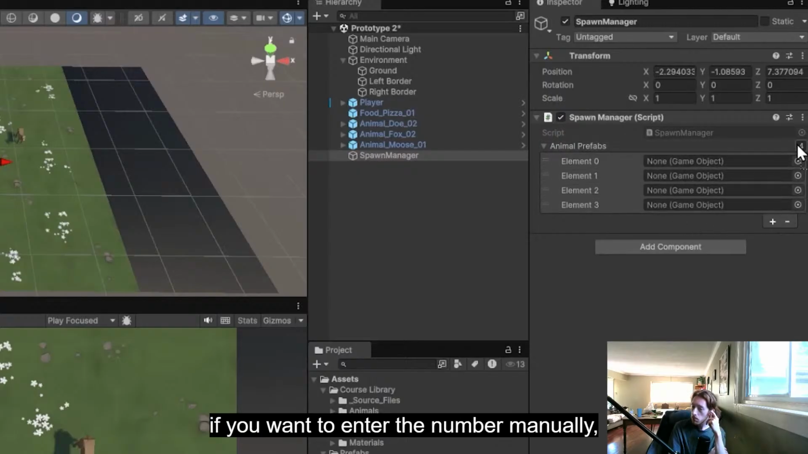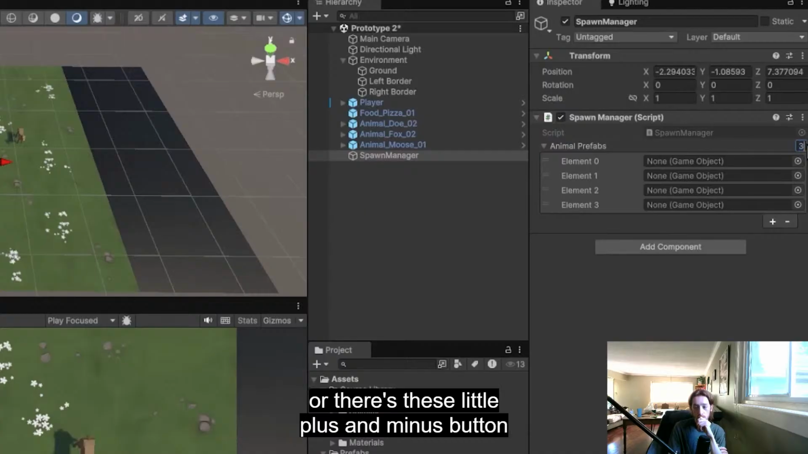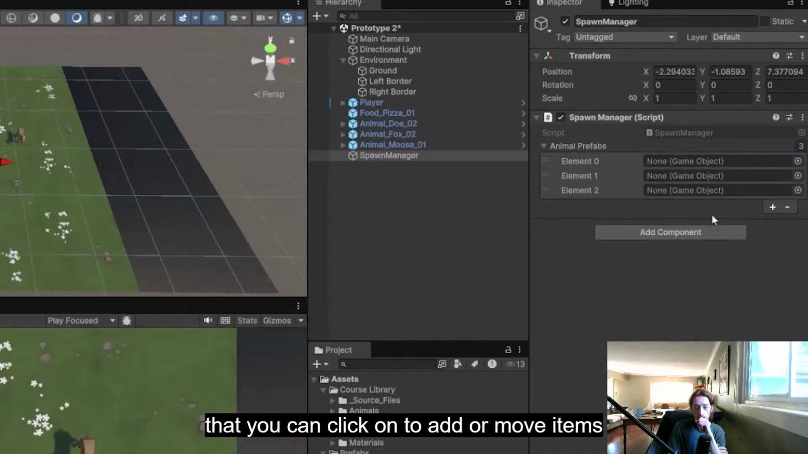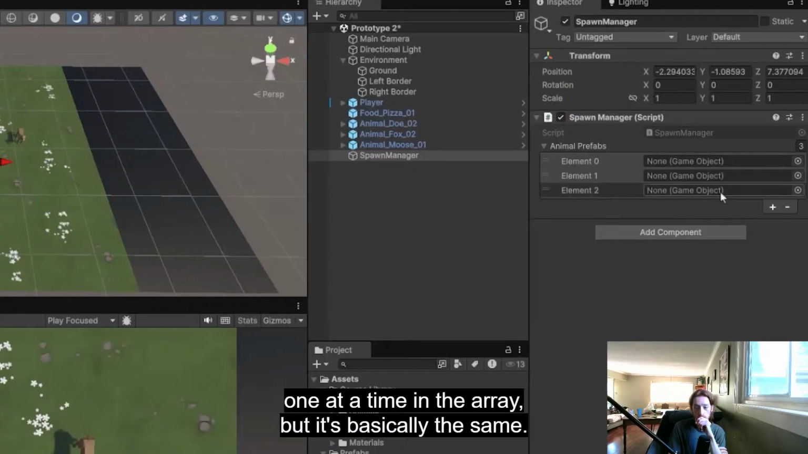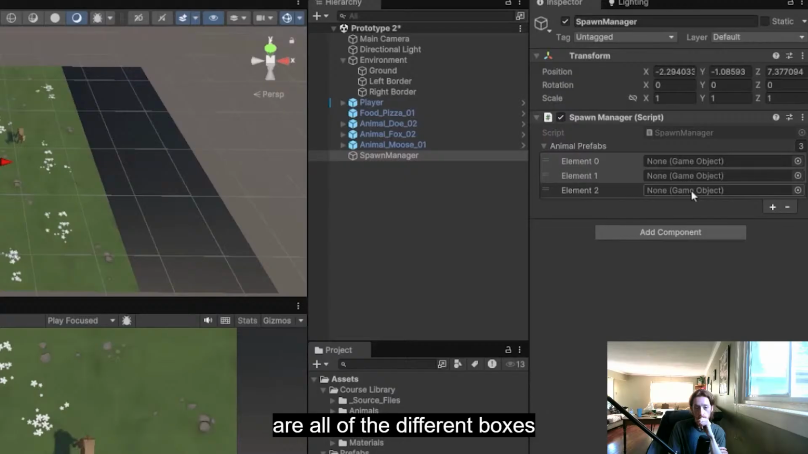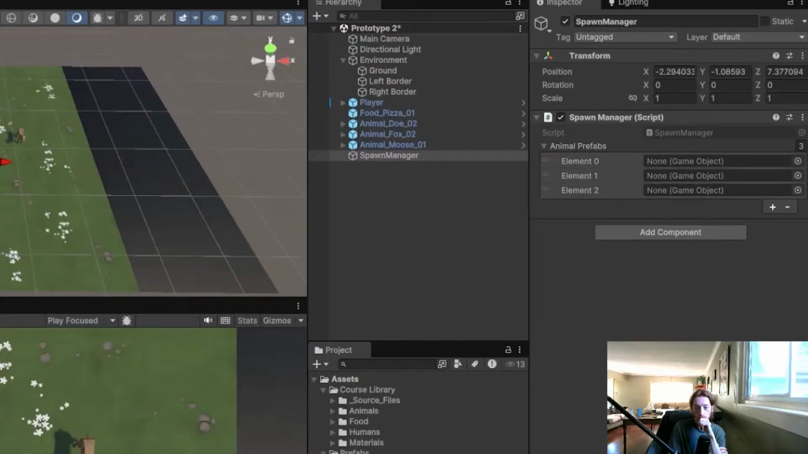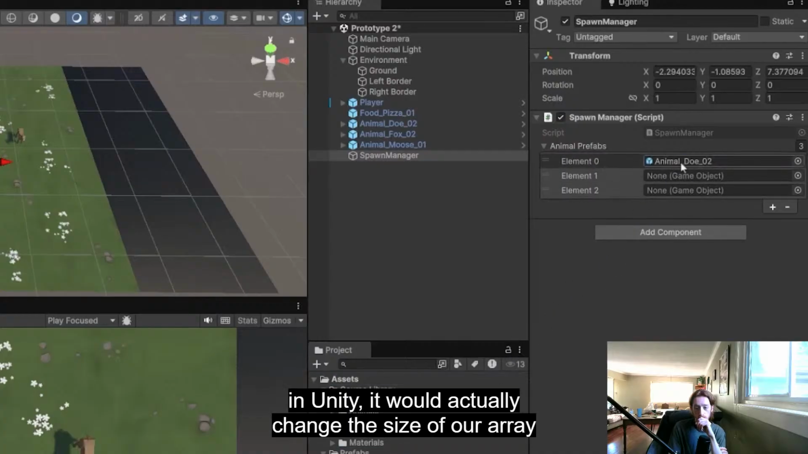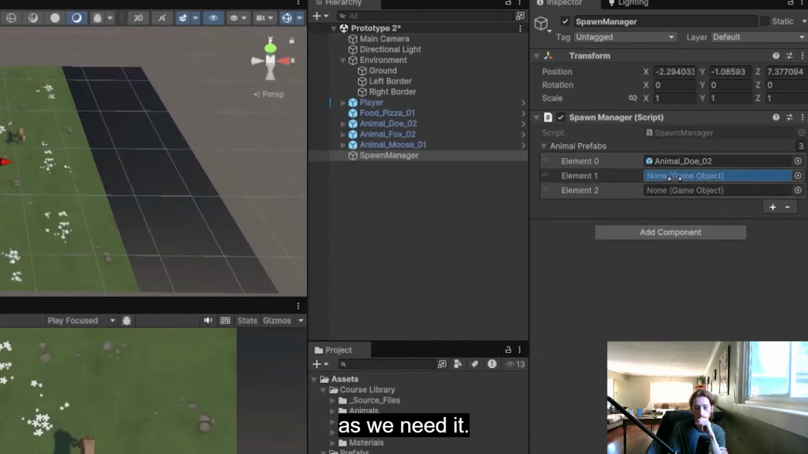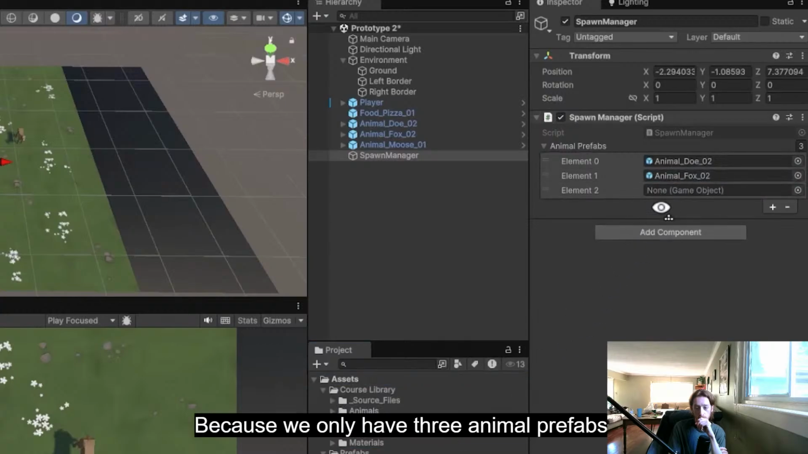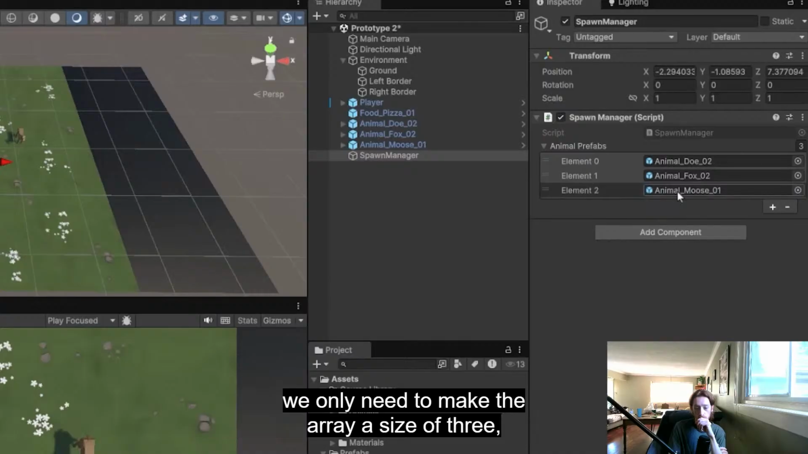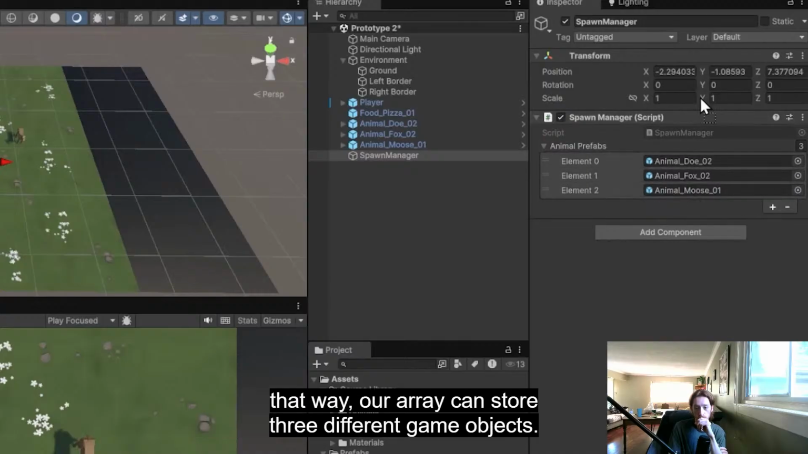If I were to change this to something like 3, in Unity, it would actually change the size of our array as we need it. Because we only have 3 animal prefabs, we only need to make the array a size of 3, so that our array can store 3 different game objects. So what we'll do is left click and drag each of our prefabs into one of those element boxes. And now all of the animals are stored in this array that we have in our spawn manager script.